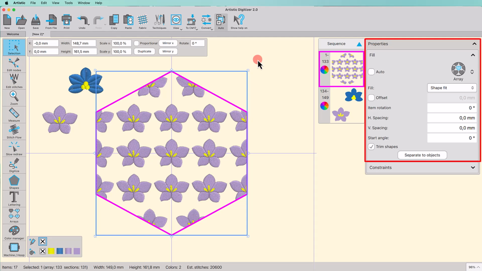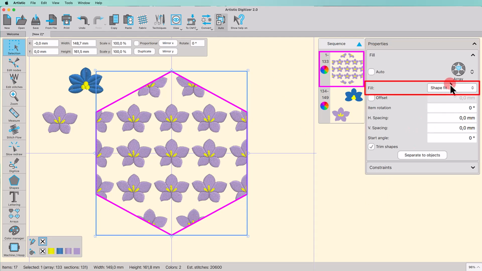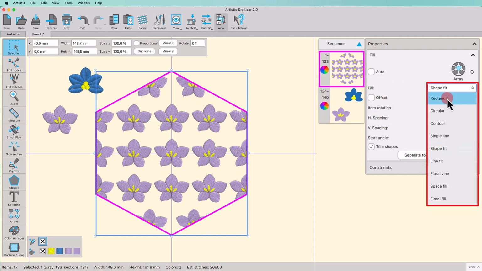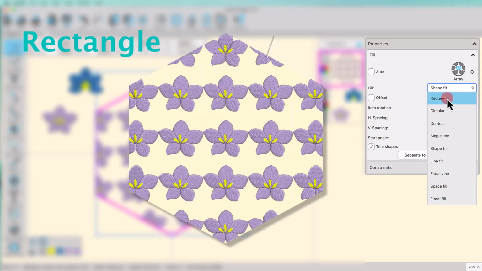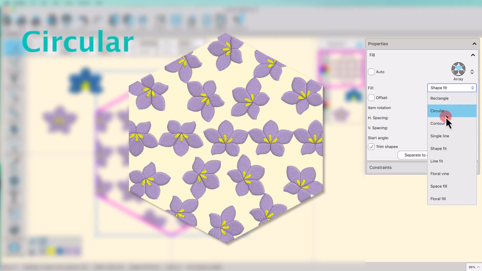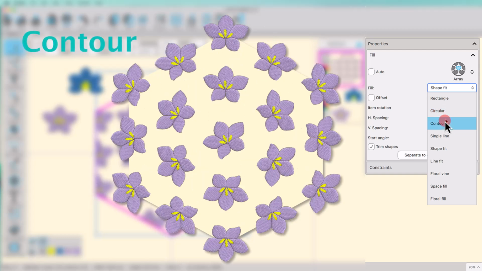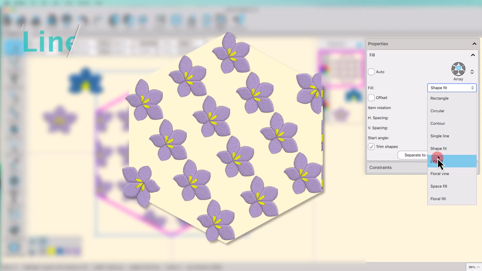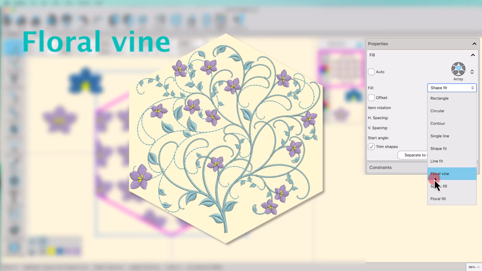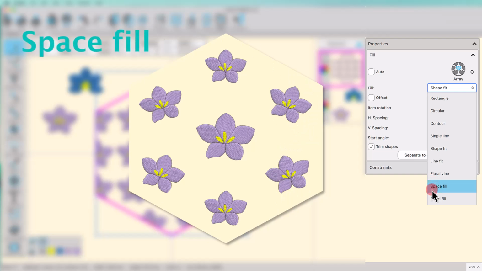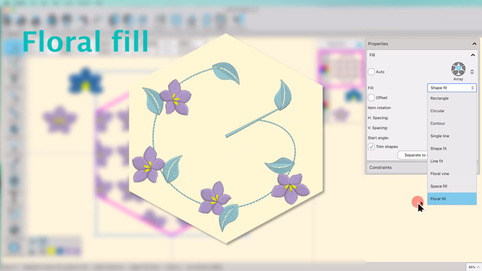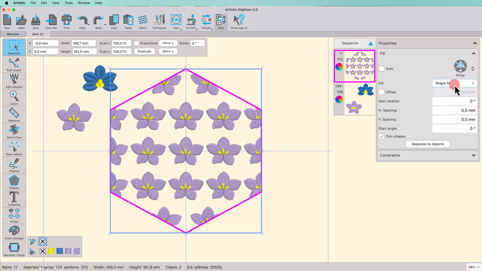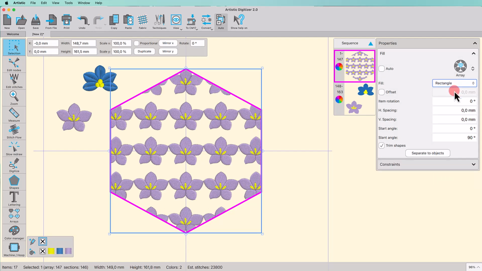Now, if you look on the Properties tab, you can see the properties of the array type. The most crucial option is Fill, which allows you to select the placement pattern. There are various placement options available. Every pattern fill that you select has its own customization options. And according to the shape that you're filling, some may look better than others. So when you change from shape fit to rectangle, you get different options.